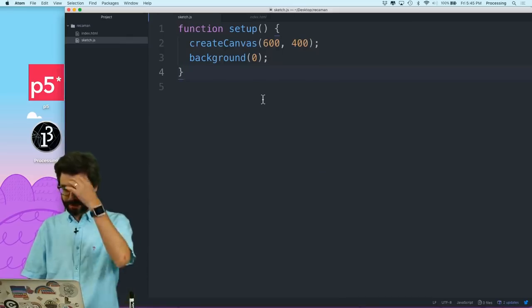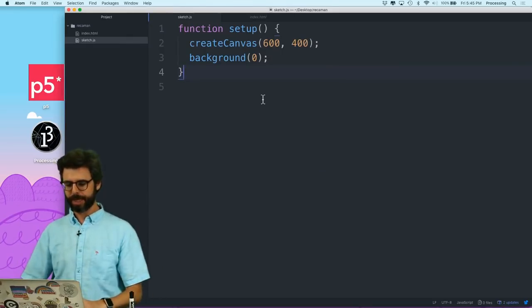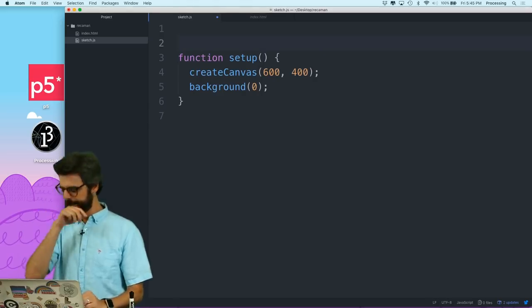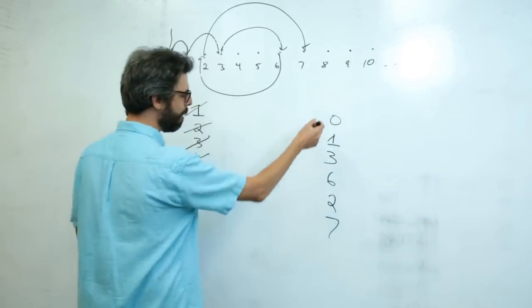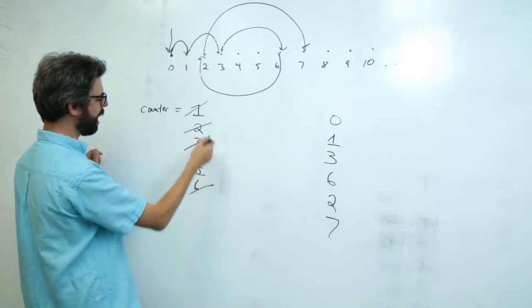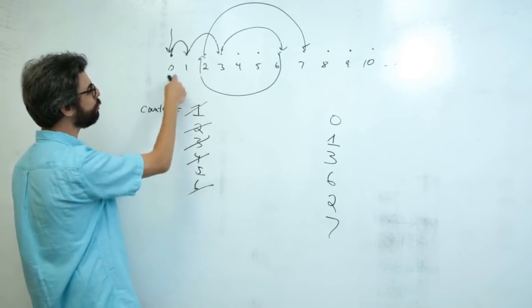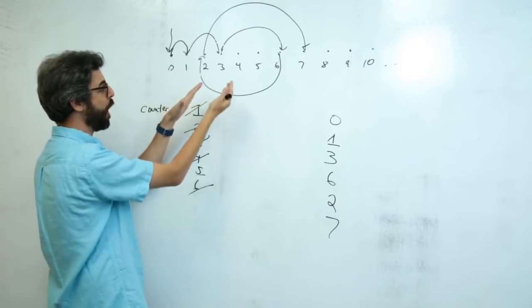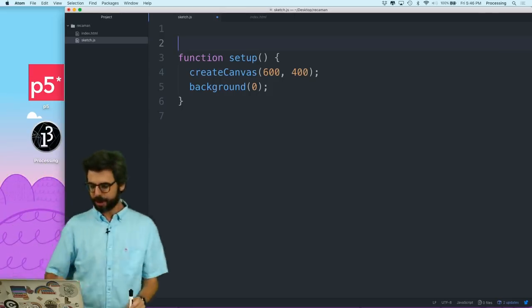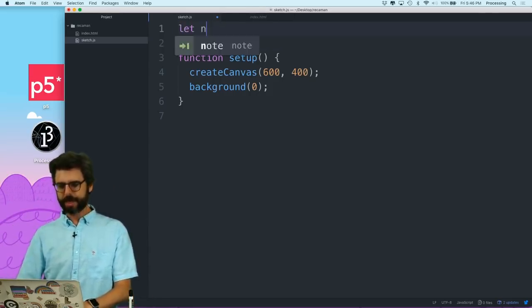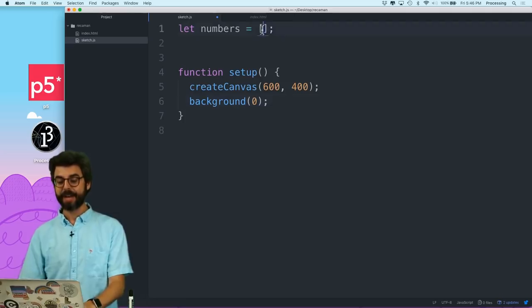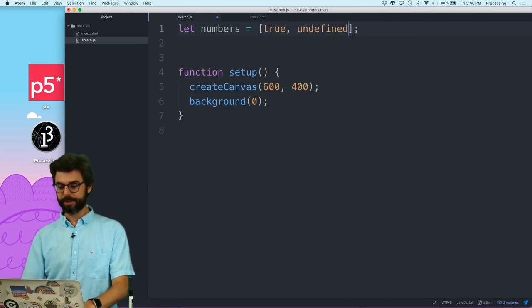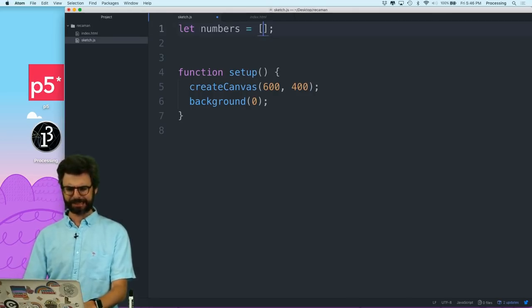So here I am in a JavaScript program with the p5.js library loaded. What do I need? So I need to keep track of, if I go back to this, the number sequence would be nice to keep track of. I want to keep track of the counter, like what spot am I on? I need to keep track of which spots have been landed on or not. All right, so I'm going to say let numbers, this will be an array that's going to basically have a value in it for every spot that's been landed on. That's kind of my idea, so I'm going to have that.